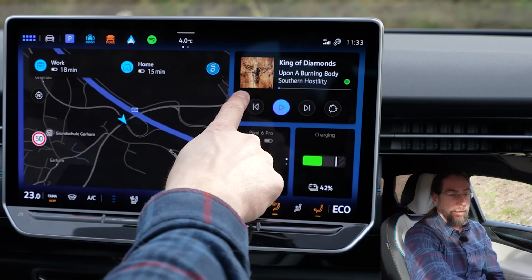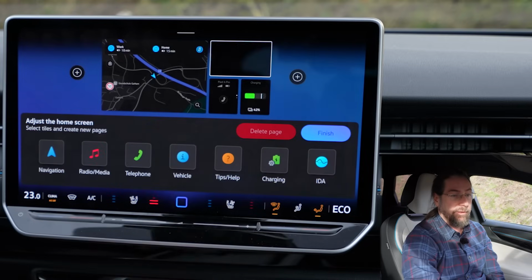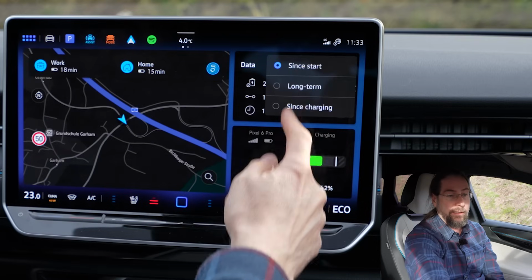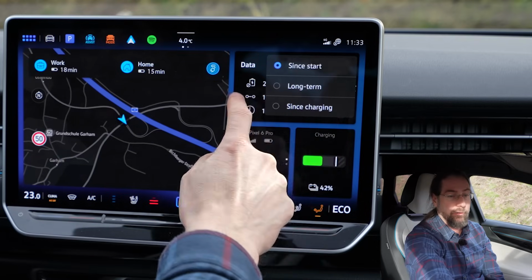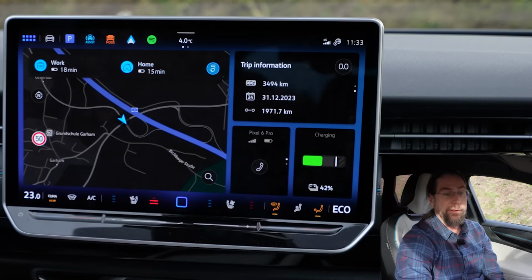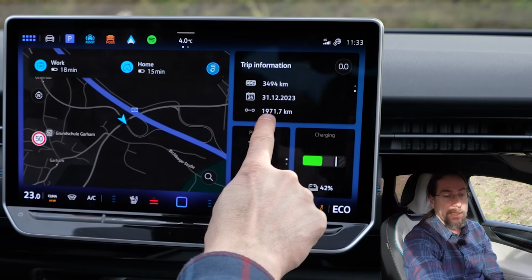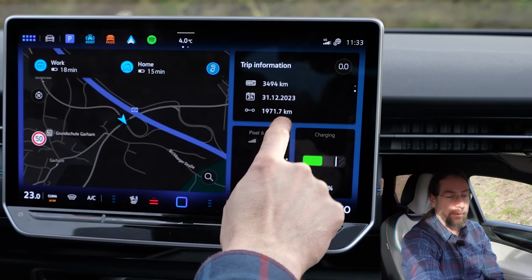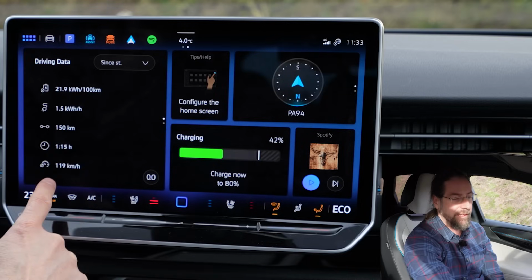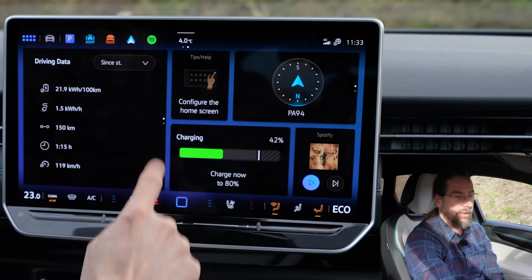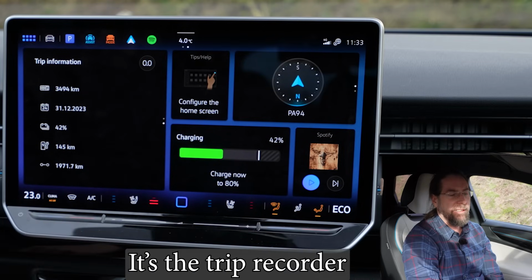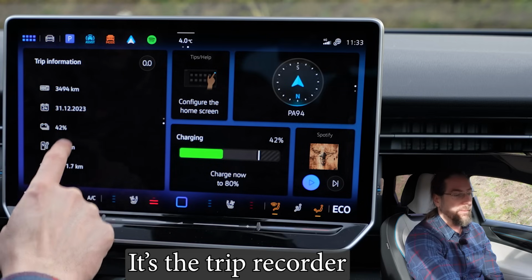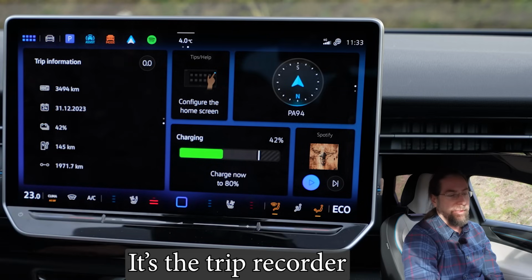So if we go in here and say put the driving data in here, you then have here your driving data, you have your since start, long term, since charging, and when you swipe up you have your trip information. You see the date of the day, your odometer, 1971 kilometers, no, 3494. I don't know what this is, so I have it here too. I don't know what those 1971 kilometers are, because this is my odometer, my state of charge, my range, the date.